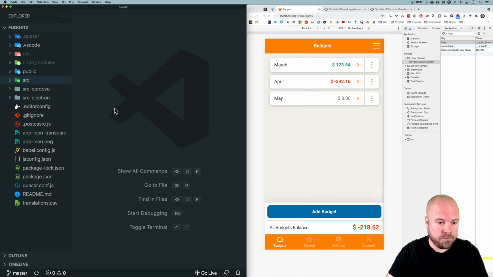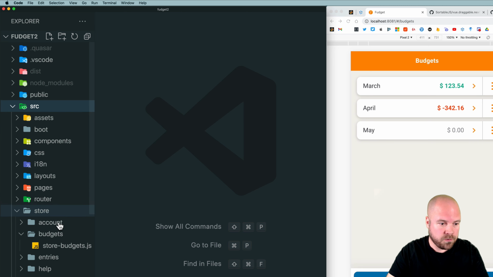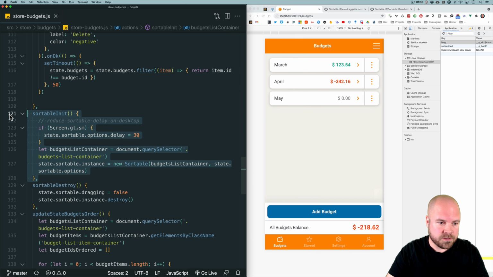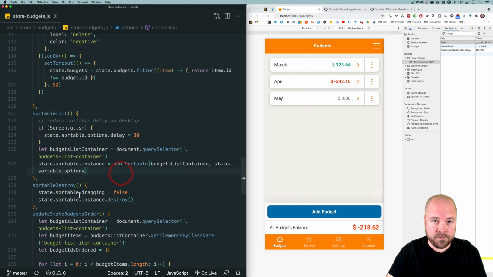So if I just jump to my budgets store file in source store budgets.js. So when we first load this page, I'm firing this sortable init method, which is initializing sortable on the container element that we're selecting here. And I also have this sortable destroy method. So this actually gets fired when we swipe to reveal these options. So we swipe to reveal the options and the sortable instance is completely destroyed. And then when we swipe this back, we run this sortable init method again to reinitialize the sortable, which means I can now swipe left on an item, swipe back, and immediately begin to reorder the items.